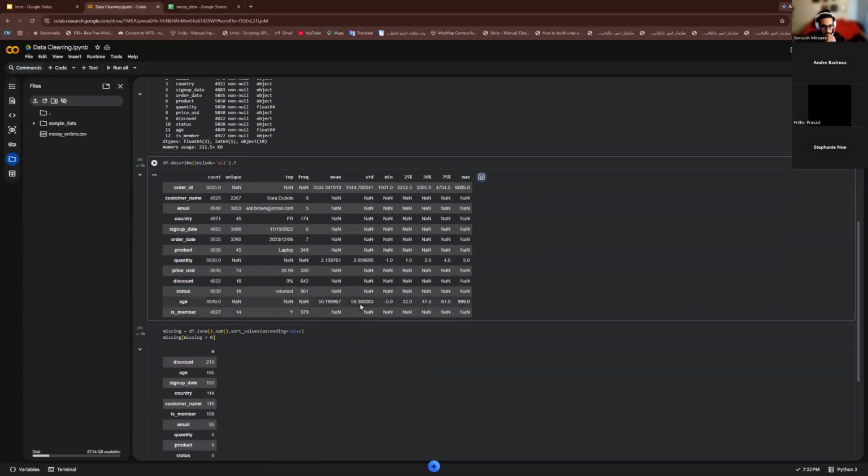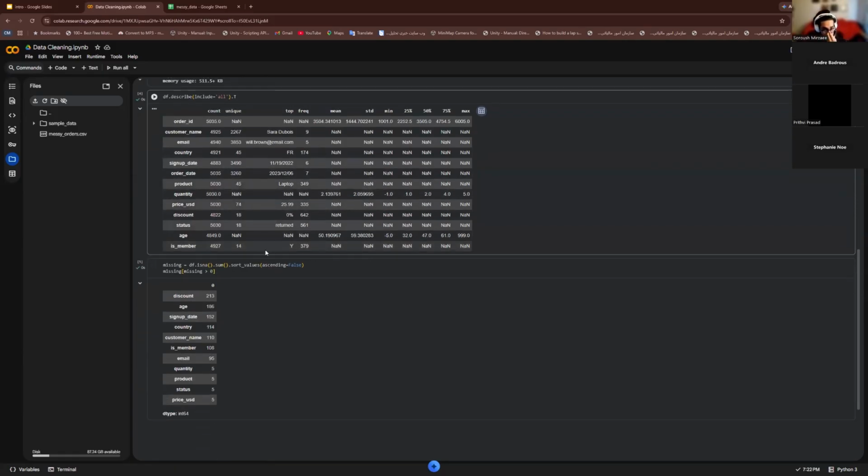So we use pandas, and NumPy, well, pandas for now, to clean the data little by little. And then country, same thing. There's 4,921. Uniques are 45. Top is France. Frequency is 174. It doesn't have a mean, minimum, 25%, 50%, max. We can see how this can give us some pretty useful information.